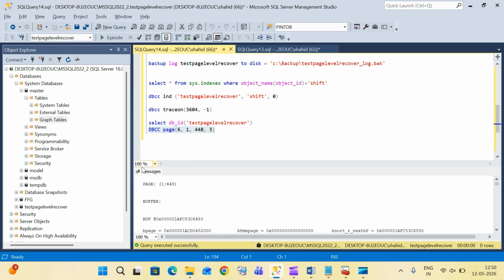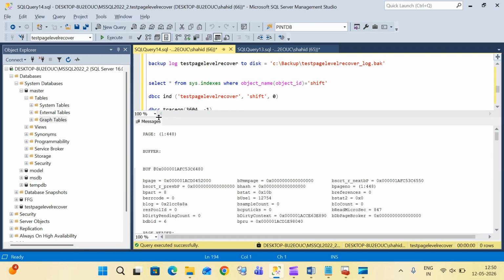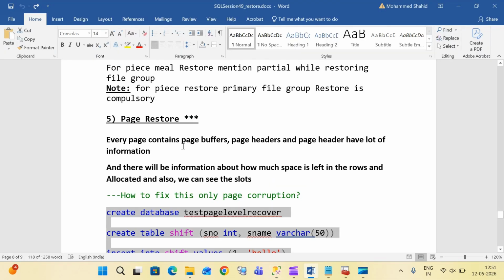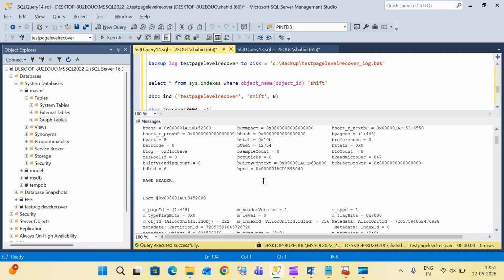Whenever an interviewer asks, this is a very high level question they ask in Microsoft interviews. If they ask whether you have seen the page, you have to say yes. At that time you have to tell what the page contains. The page contains the buffer information, and it has a page header. If you scroll down, you have the page header information.